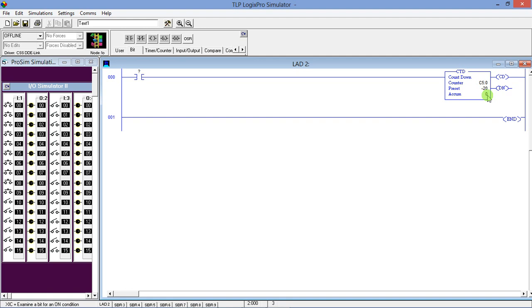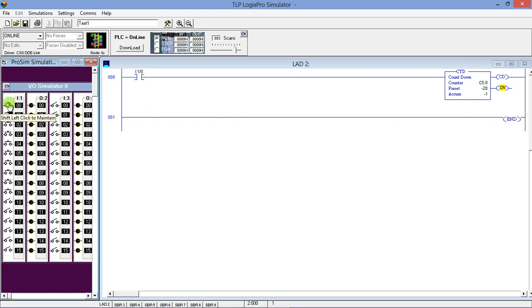Now simply give an input to our examine if closed and see what is happening inside the counter. So it is downloaded. Now go to run mode. Here you can see the done bit is high, but in counter up the done bit goes high when the accumulator value is equal to preset value. When we press its input, you can see the accumulator is decreased by 1.